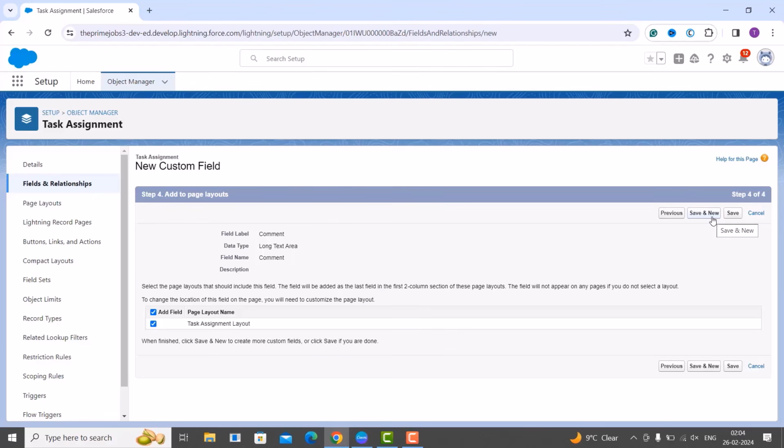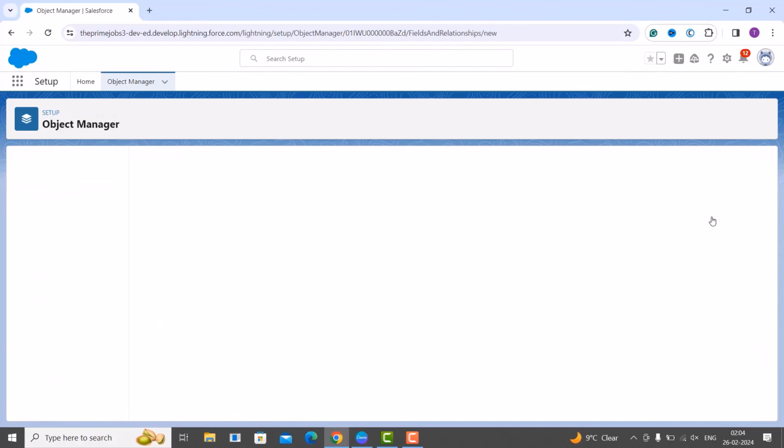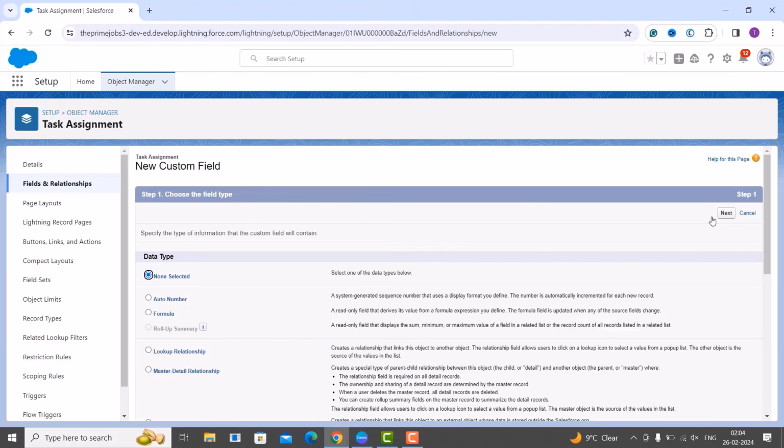But as I want to create one more field in this task assignment object, I click on the save and new button. Once I click on the save and new button, it takes me back to the page where you need to choose a field type.